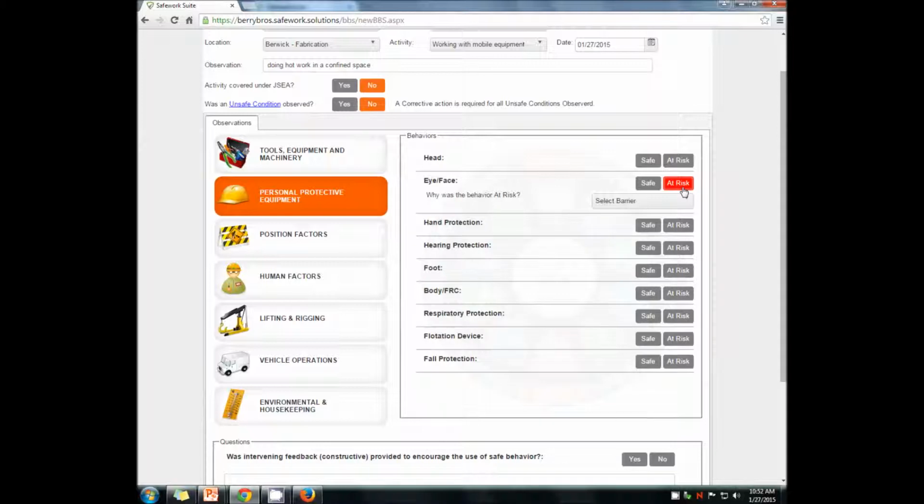If you choose that a behavior is at risk, you will then have this question appear. Why was the behavior at risk? You must select a barrier. So if we open the barrier list, we can choose the option that is most appropriate for the situation.